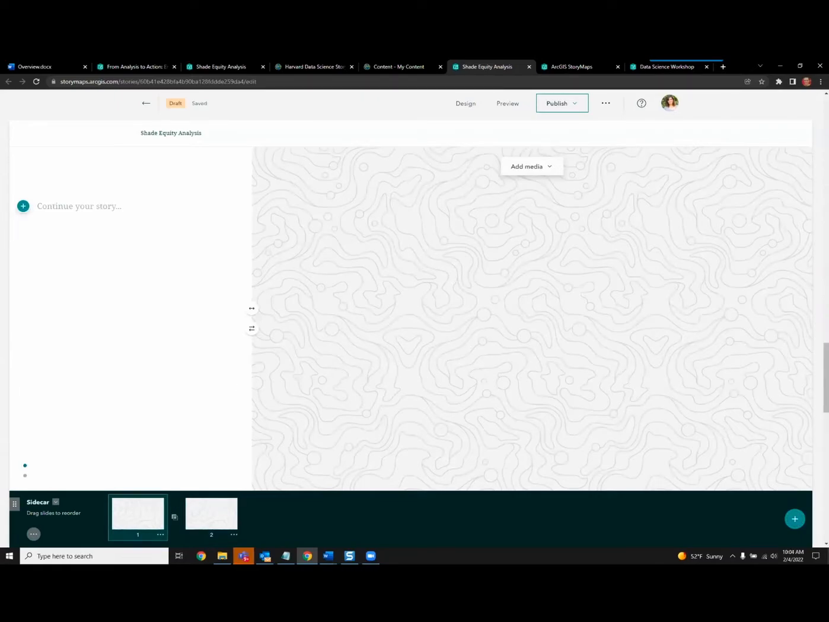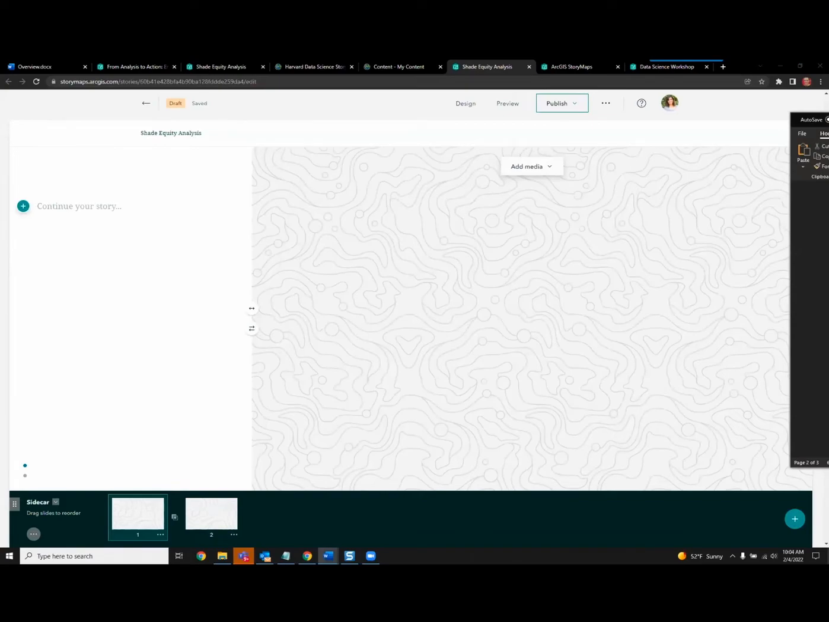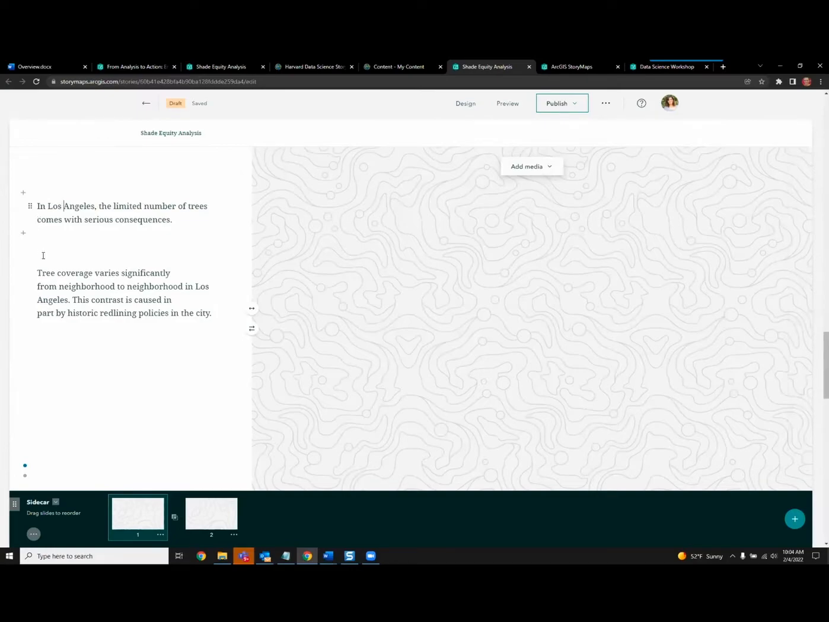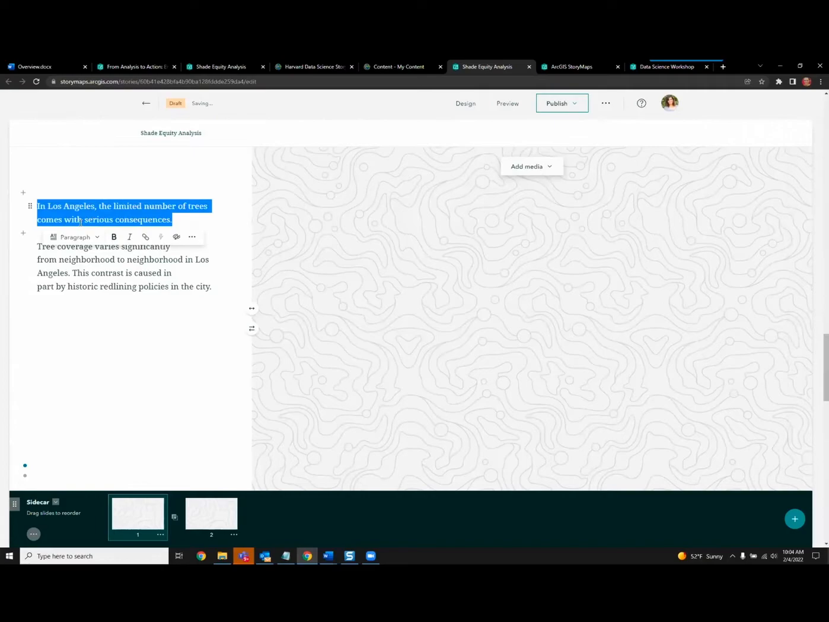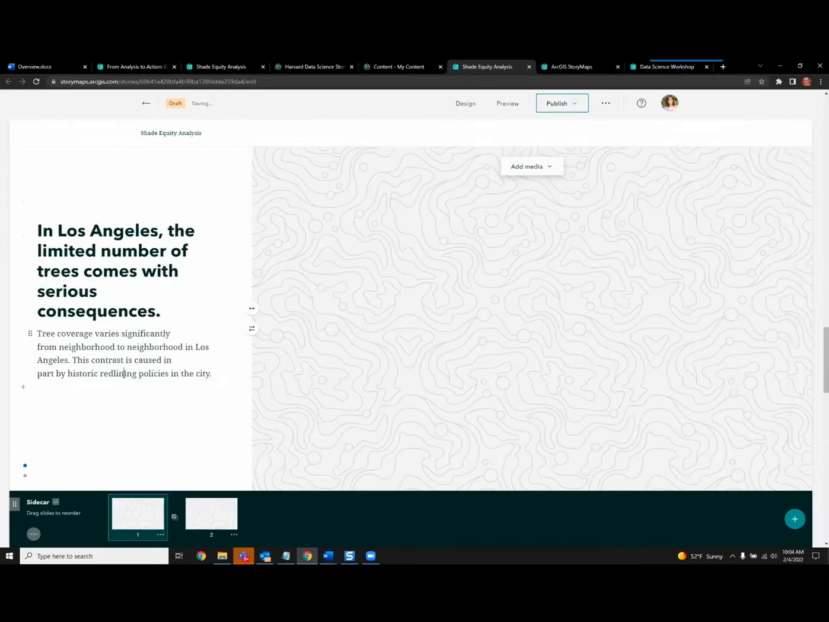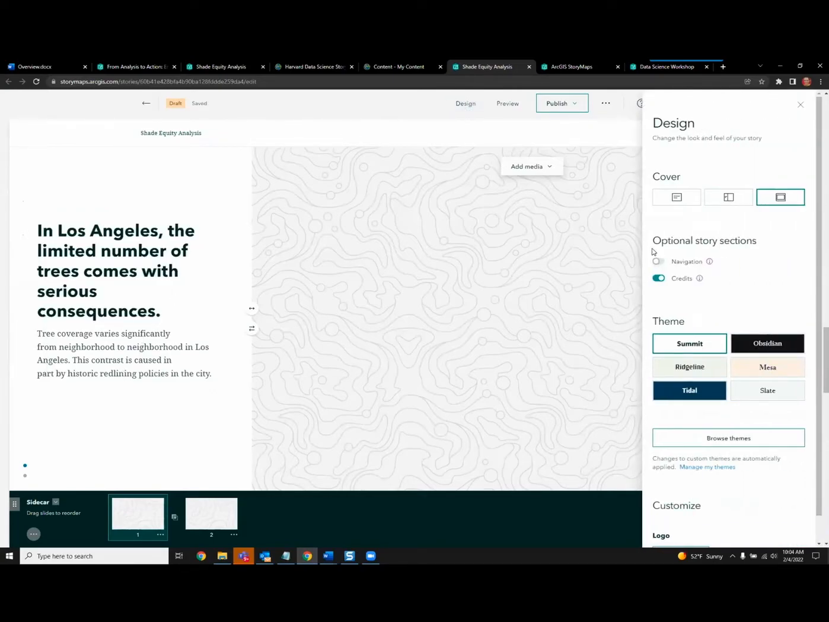So let's add some text. I'm going to copy the 2 paragraphs, starting with in Los Angeles. Remove this space here. And I can change this to a subheading, or maybe I want a heading. Now I recommend using the heading if you want to activate your navigation bar. And the navigation bar is great because it can jump people to different parts of the story. So I'll turn that on.